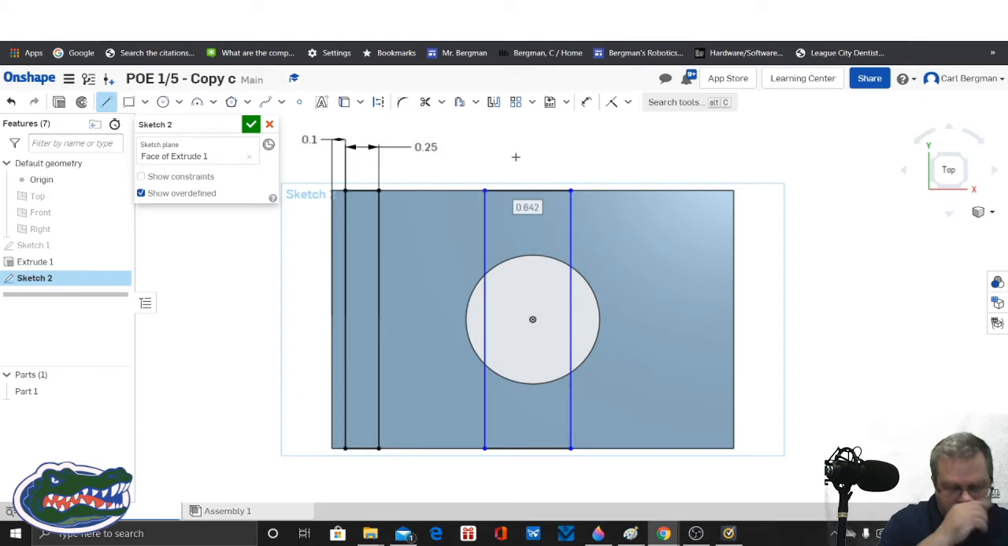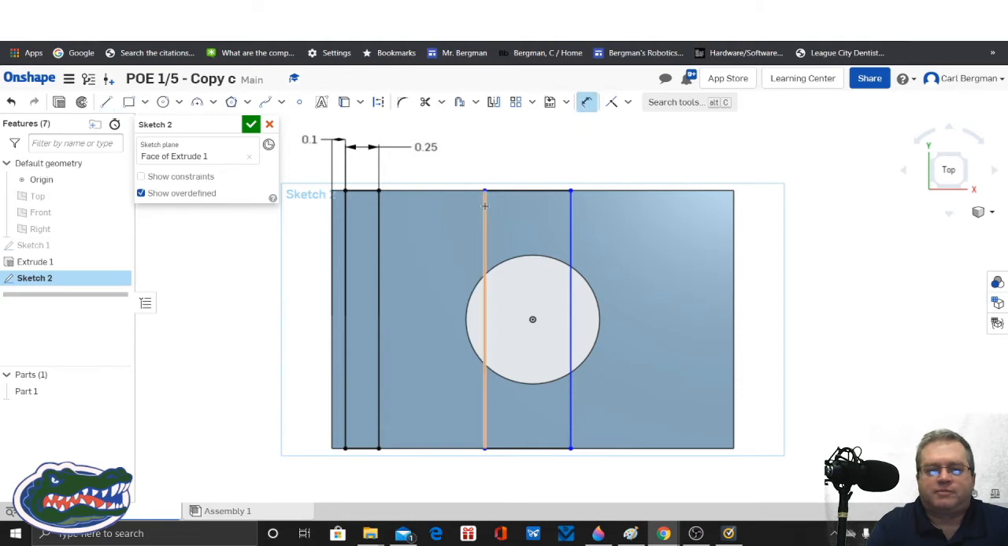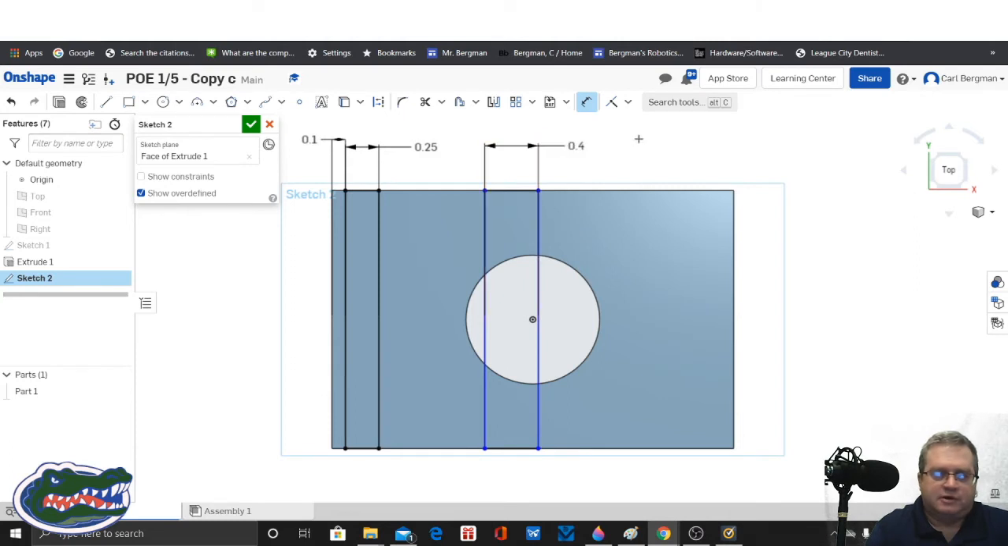We're going to make that 0.4 inches, 4/10 of an inch. Go up and select dimensions, and we're going to drag up and make it 0.4 inches. Drag to the side so you can visually see what's going on. So now we have to find the center of this rectangle.